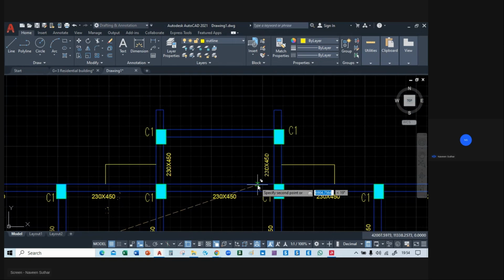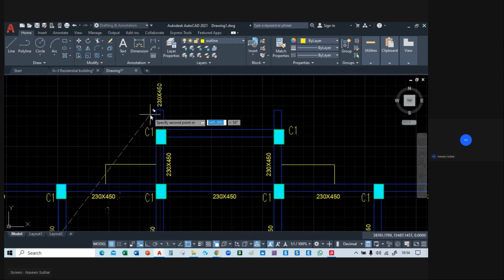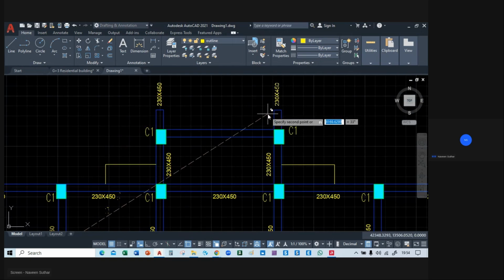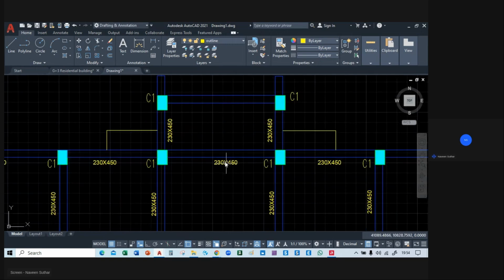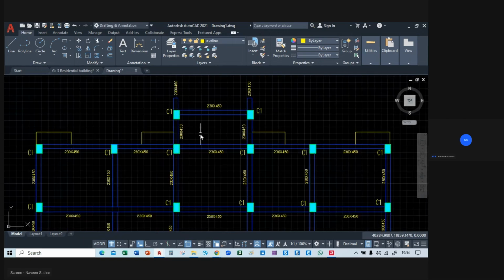Okay, so let's place it here, and at this location also, at this location also, and you can copy this at this location to this location.